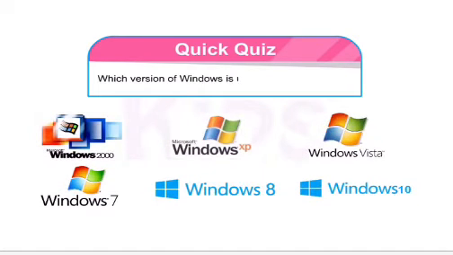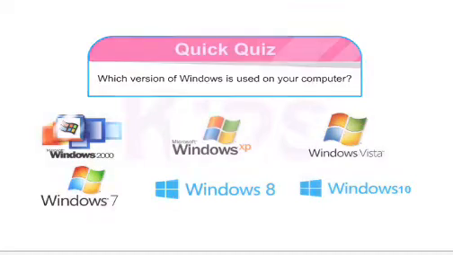Students, can you quickly reply which version of Windows is used on your computer?